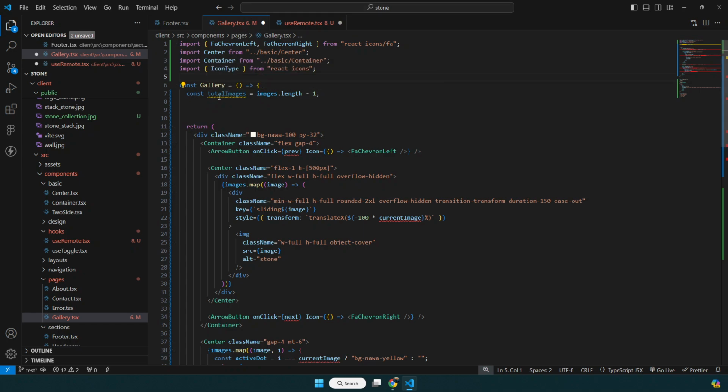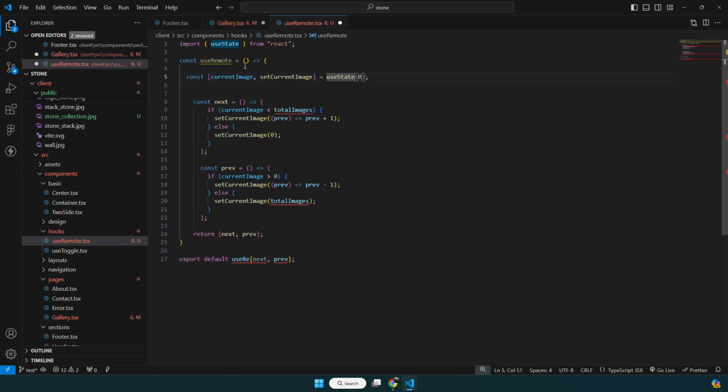Okay, but I need to have some. Okay, so there we go. Total images, right? So total image should be here, so this should be type totalImages of number. Okay, so I'm using only one, so I don't want to put it here.